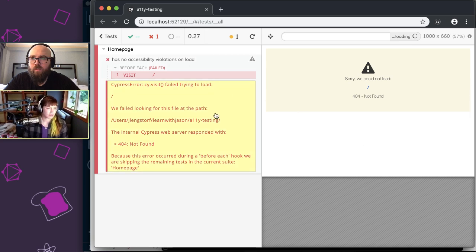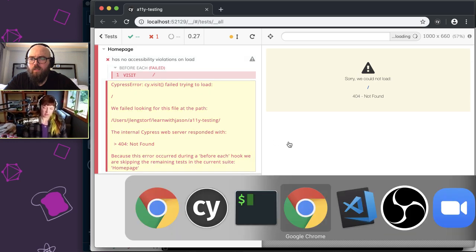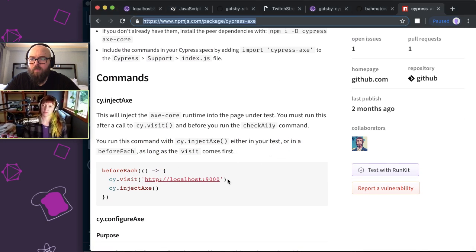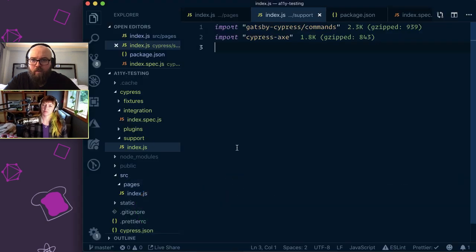Failed to load. Oh, it didn't like that slash that I added in the test. So I think it might need the full localhost with the port. Do we need to set... yeah, we just need to set the full thing. Okay, cool. Yeah, so we can do that.